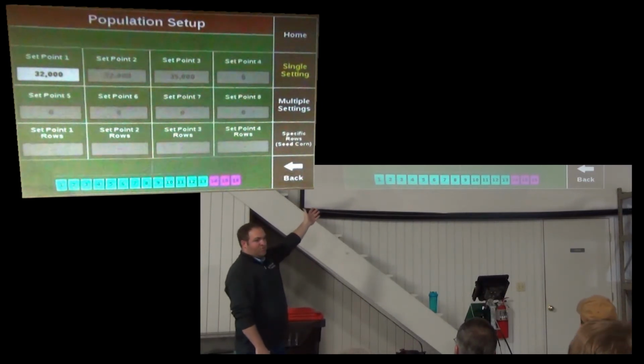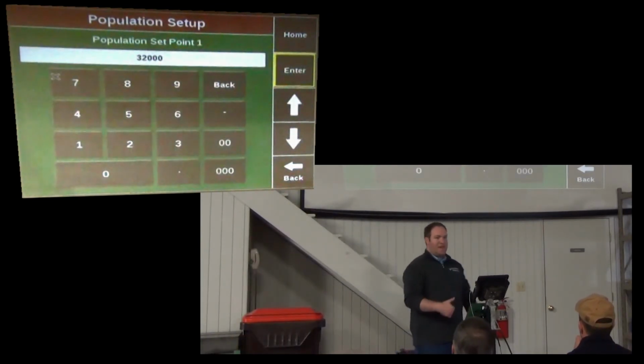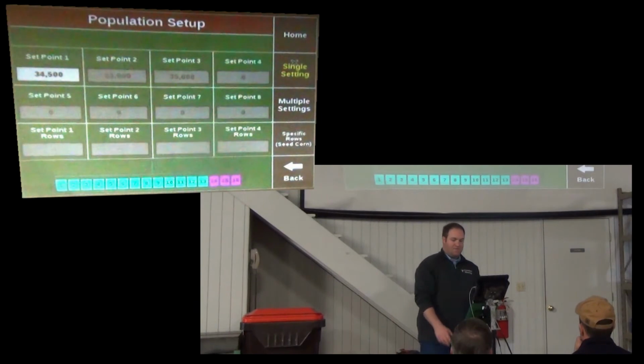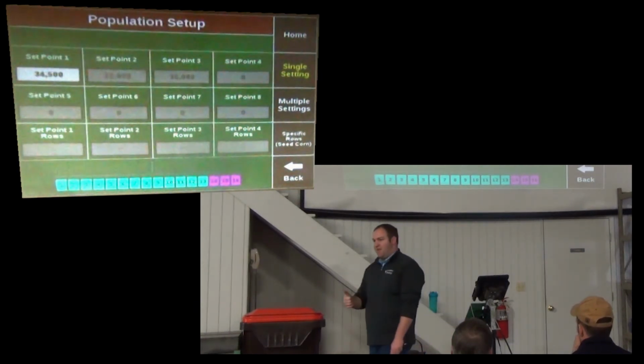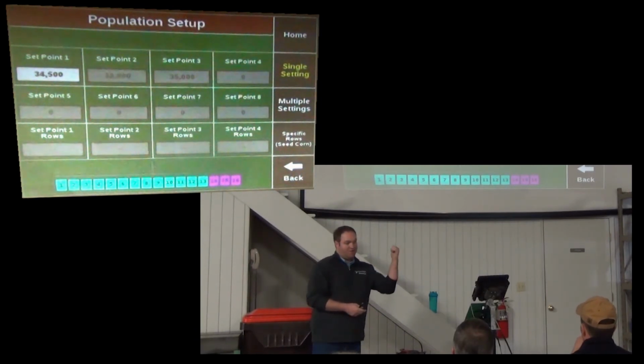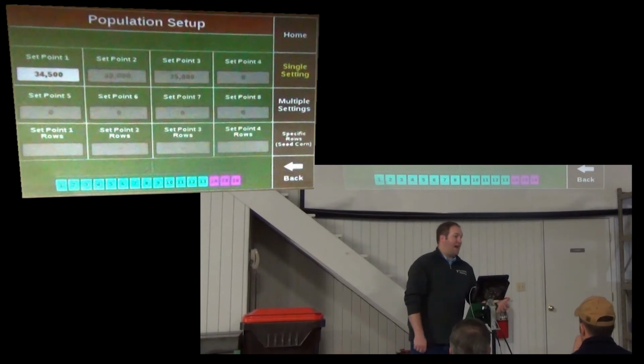Population box, single setting over on the right. Whatever you've set your planter to plant, you're going to touch set point 1. Type in whatever population you've physically set the planter to, 34,500 let's say, enter. Now it's going to monitor based on that number. So my population alarm, if I get to 80% of 34.5, or 120, it's going to audibly make a sound. If I get 1,000 seeds high or low, or 2,000, depending what I have my limit set at, the box will turn yellow.